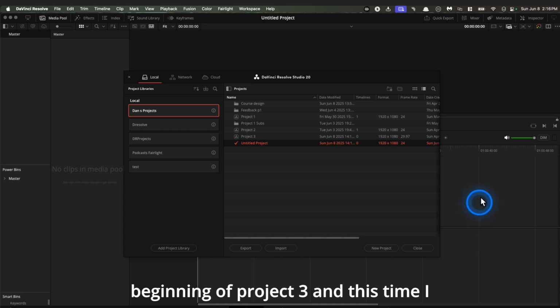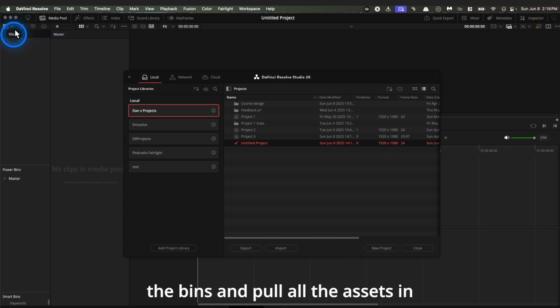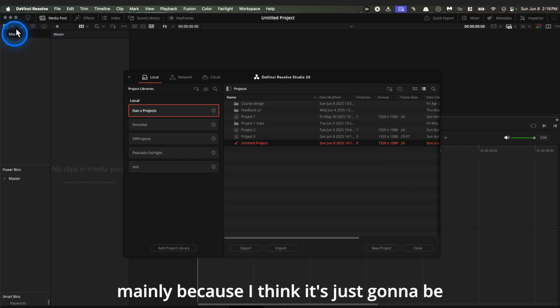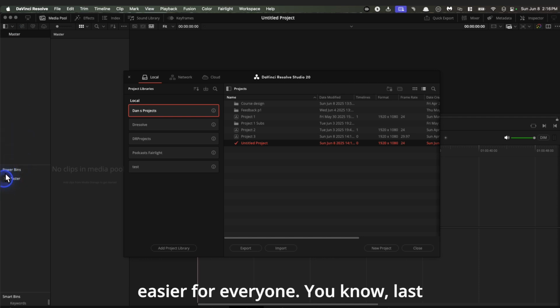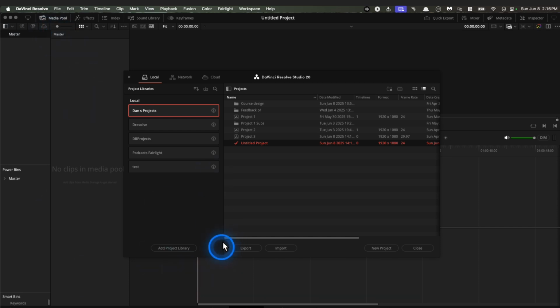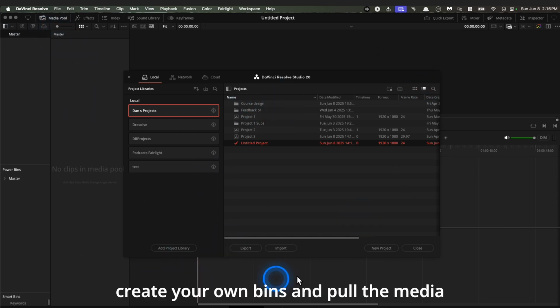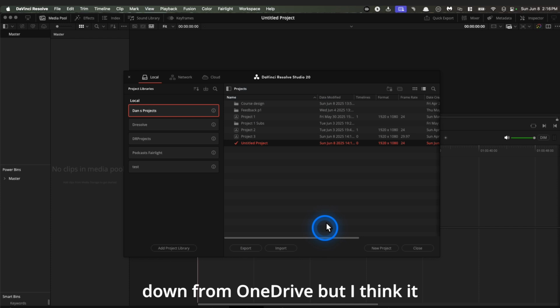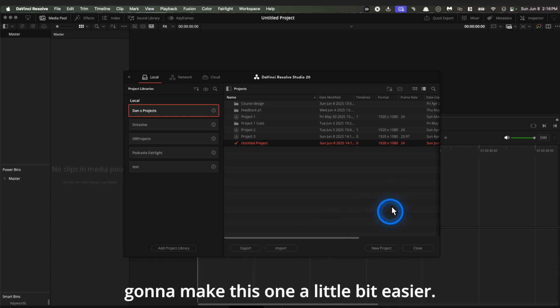And this time I decided that I was going to create all the bins and pull all the assets in, mainly because I think it's just going to be easier for everyone. Last lesson you were able to create your own bins and pull the media down from OneDrive, but I think it was wonky for a lot of people. So I'm going to make this one a little bit easier.